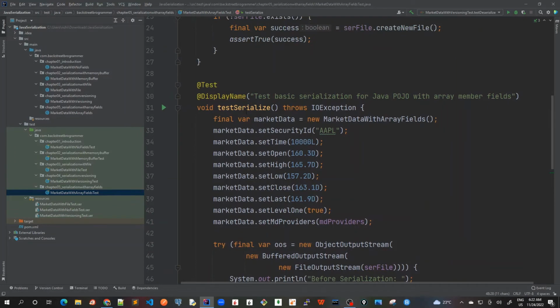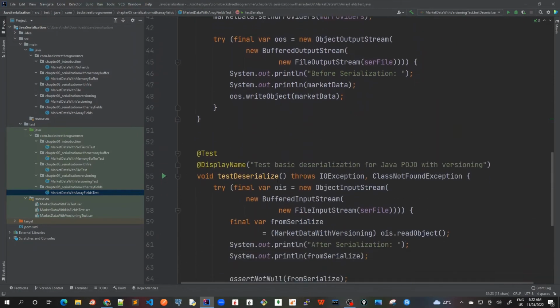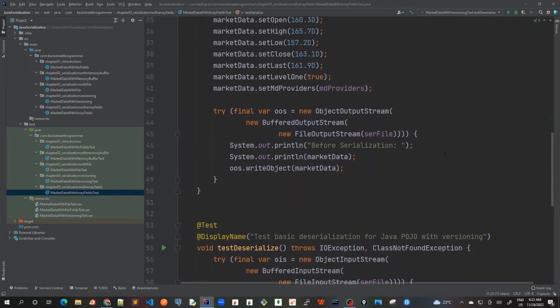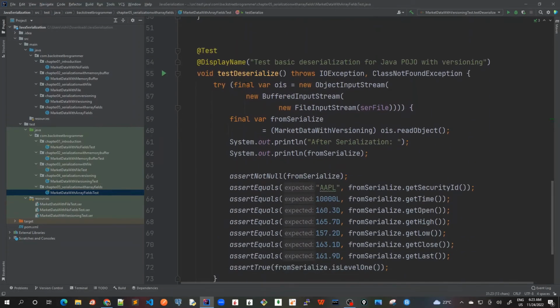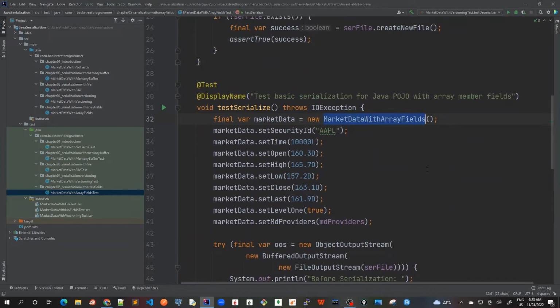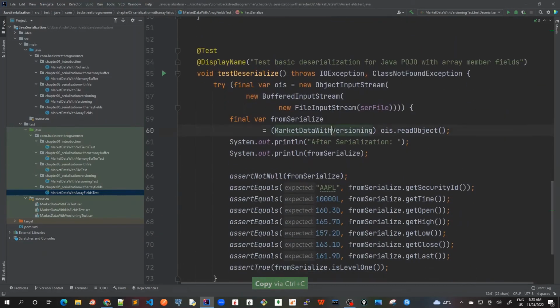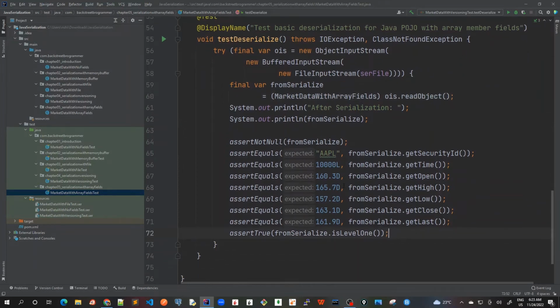So this looks good for our test serialize. But before you run this, let's also change this. I will have the test deserialize method, where I will again change the name to with array member fields. And I need to change this casting to point to the exact object for chapter 5, which is market data with array fields. So this part is good, and all these assertions are good, same as the previous chapter, but the only difference is that I need to check for the string array that I stored.